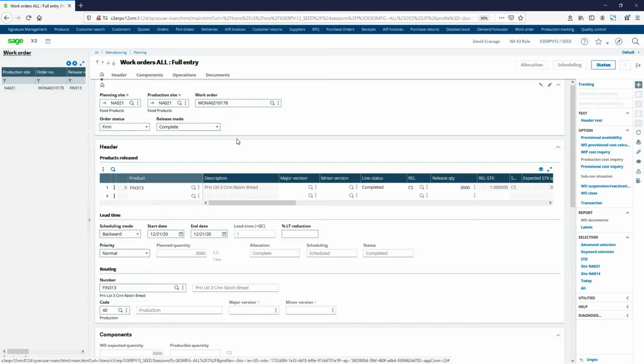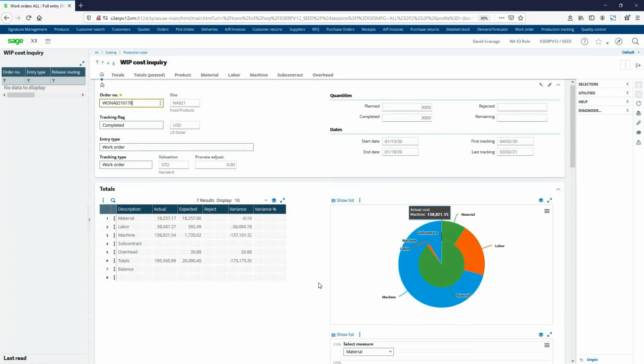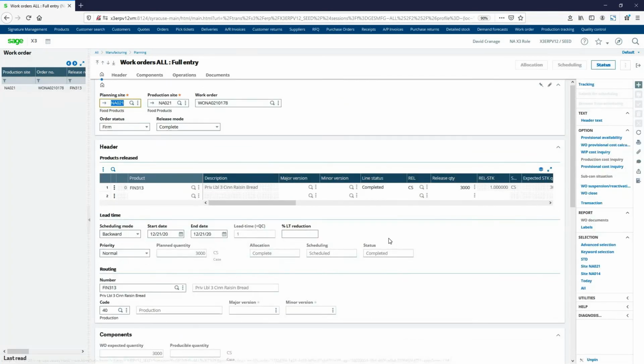Once a work order has been released and work has started, we can monitor it by accessing the status of the work order. Data collected from production tracking provides insight into planned versus actual. The WIP cost inquiry consolidates the detail and shows any variances that have occurred during production of a work order. Access to this type of information is valuable in optimizing manufacturing and improving throughput. Now let's head back to our visual process map and take a look at quality control.